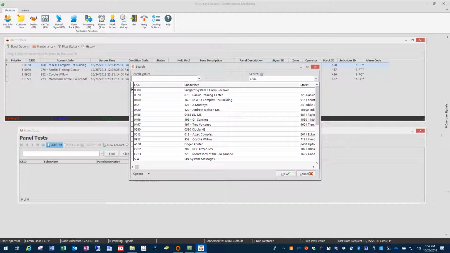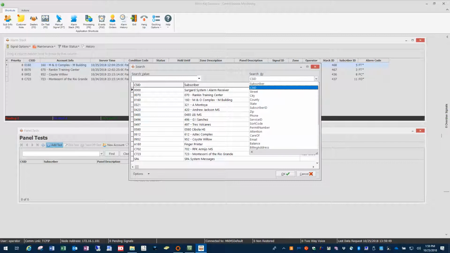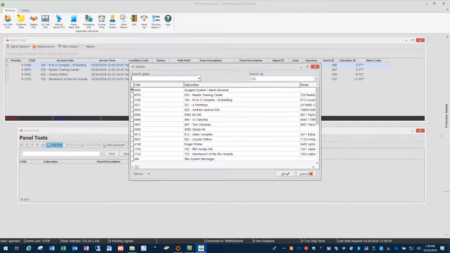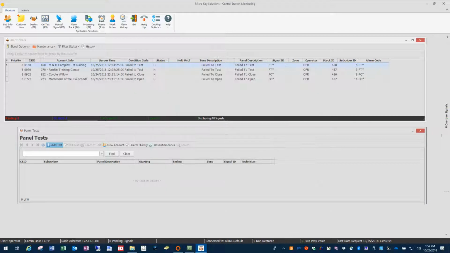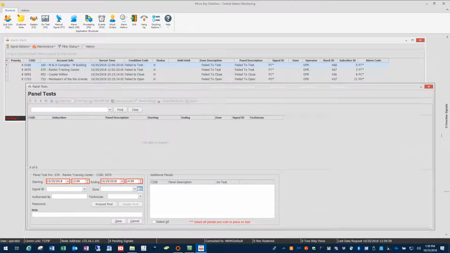So you would just hit the add test key. We can do search by the name of the location, or if you have the Central Station ID number, then we can choose that way, or you can just pick it from the list. You select the location that we want to place on test.